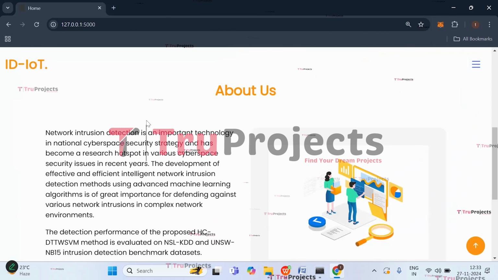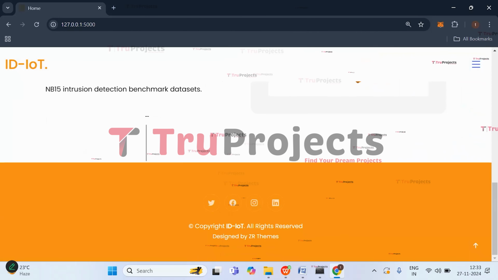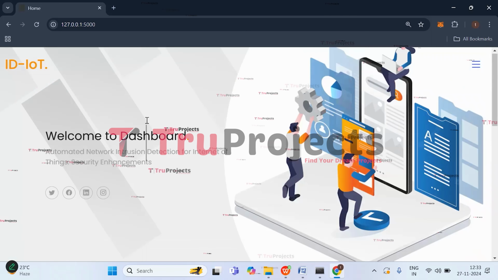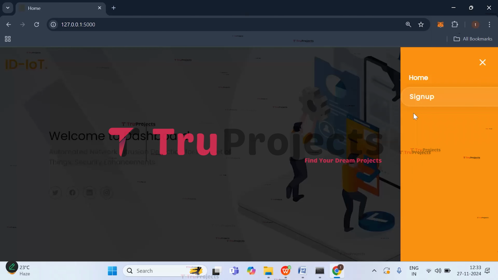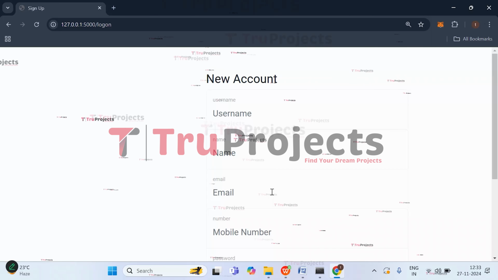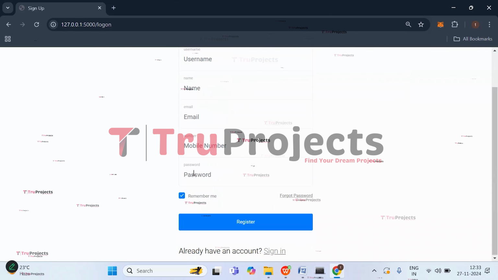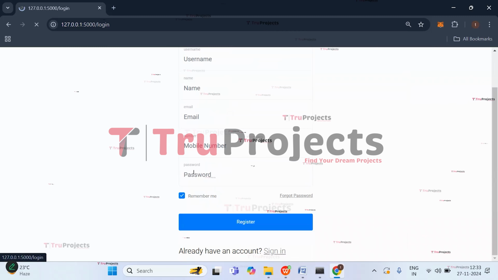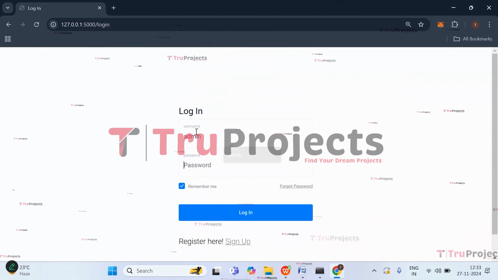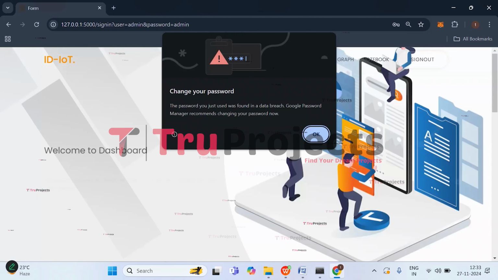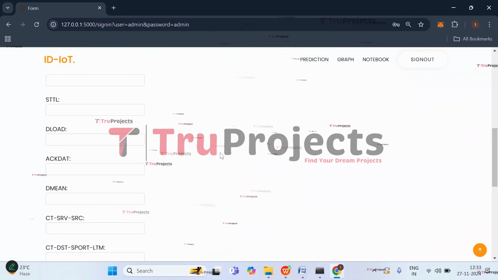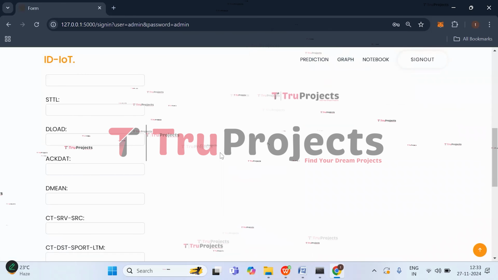So this is the web page of the project which is displayed in the browser, and this is developed using the Flask framework. We need to sign up first. So click on sign up and enter all the registration details if you are registering newly. I have already registered, so I'll directly sign in. Click on sign in. Give your username and the password. Click on login. We have logged in successfully and we are redirected to the prediction page of the project.